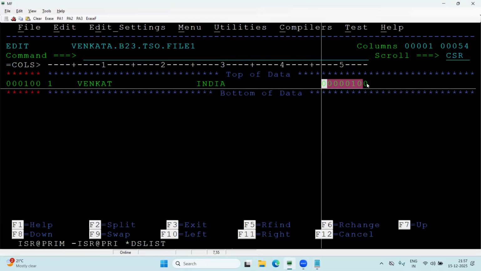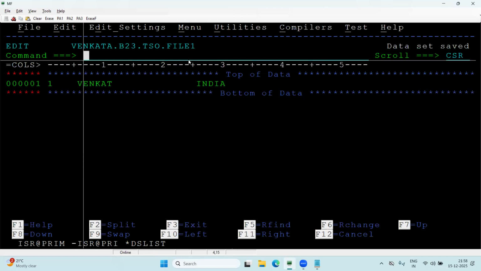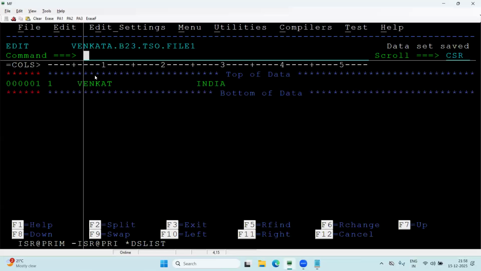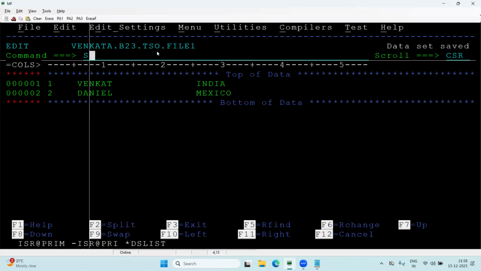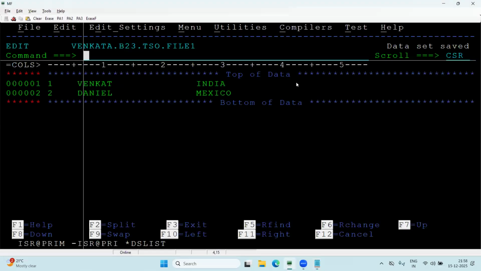By default, some numbers are being generated in the last 8 positions. So I will use num off to remove the numbers. Type num off and after that remove them explicitly, to eliminate the defaults. Now I'll type I, Daniel and Mexico. Can you notice, are you getting the last 8 digits now? No. I will save it. Save is the command to save the data. This is how you can insert the data.